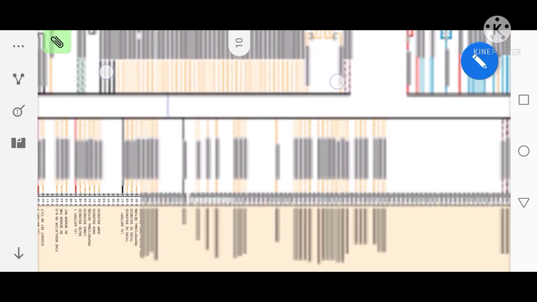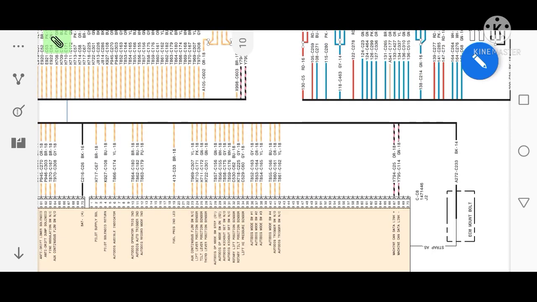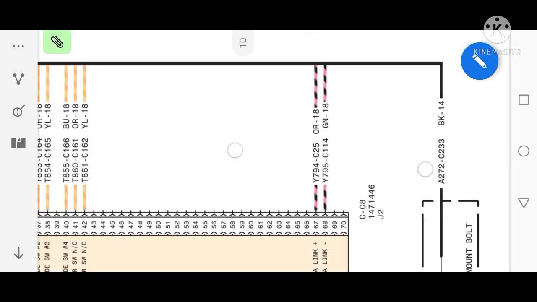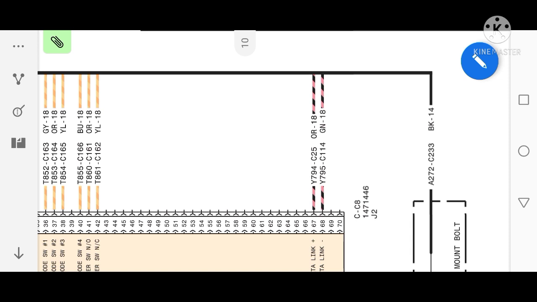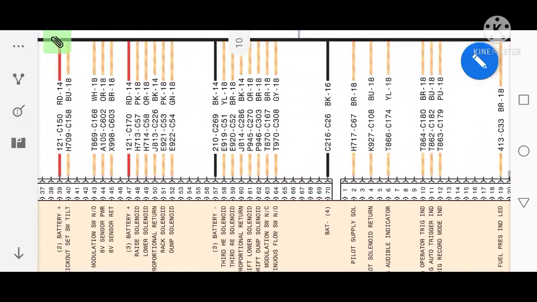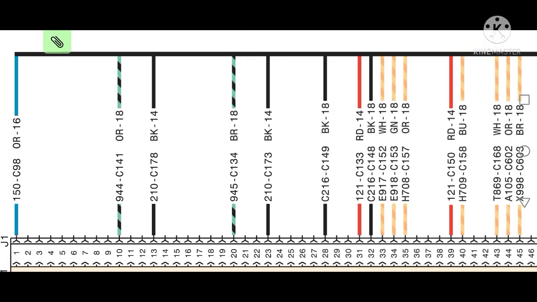So you can see the other ECM is also through the data link or CAT link. Okay, see, it is 794 based on the wiring. This wire is color orange and green. It is like a twisted wire. That means that wire is a connection for data. Okay, and also the other one, see, it is brown and orange. That's also connected as a twisted wire.